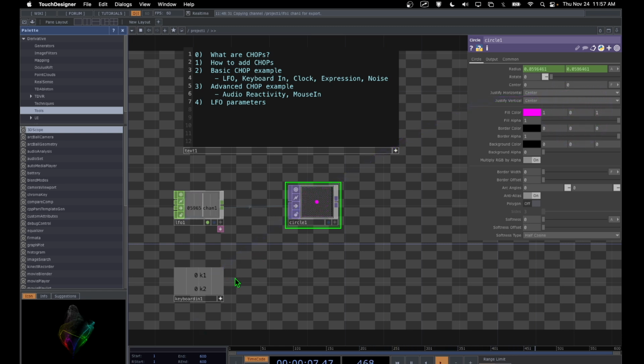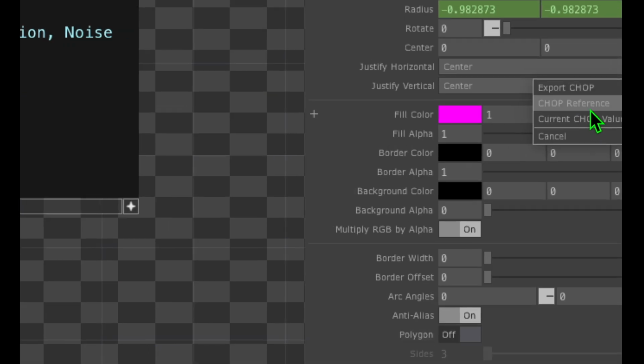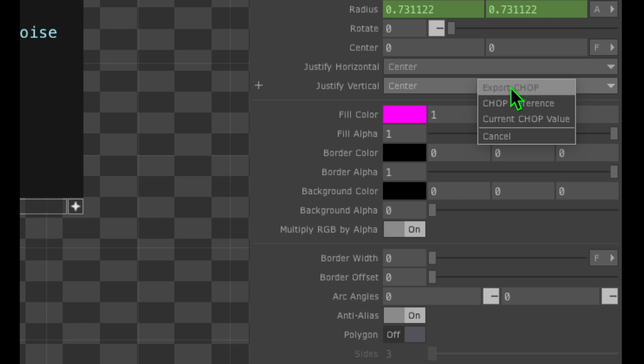So let's hover over the K1 channel of our keyboard in operator. We're going to click and hold down the mouse, and drag and drop that onto this second value of our fill color parameter. Just drop that in that little box right there, and then make sure you click on Export Chop. As you can see, this box is now green instead of gray, which indicates that this is dynamically being controlled instead of statically.